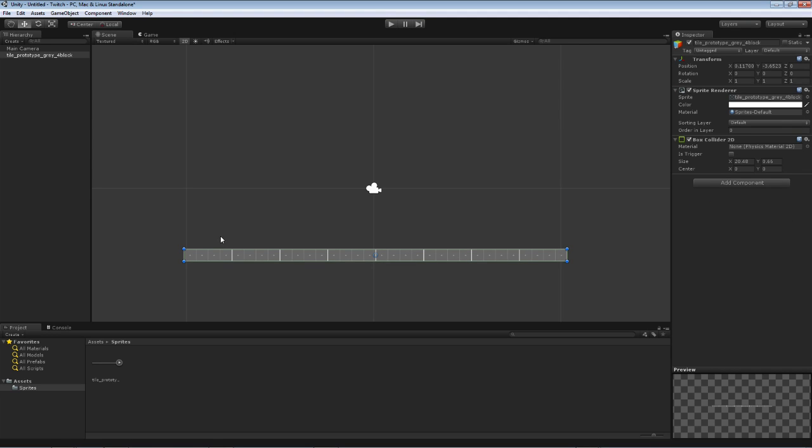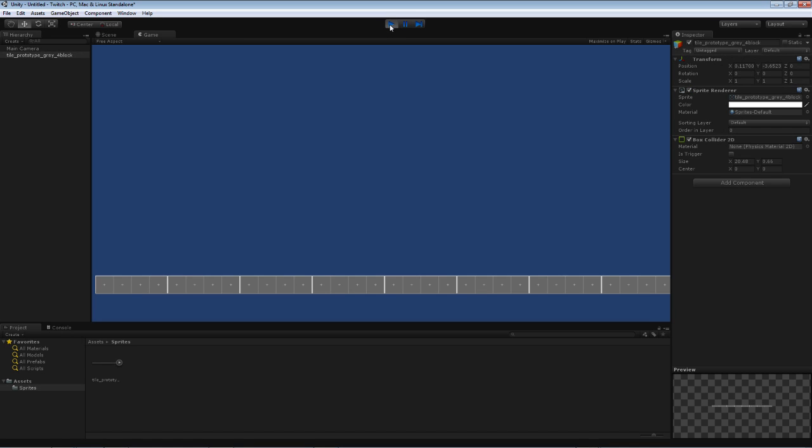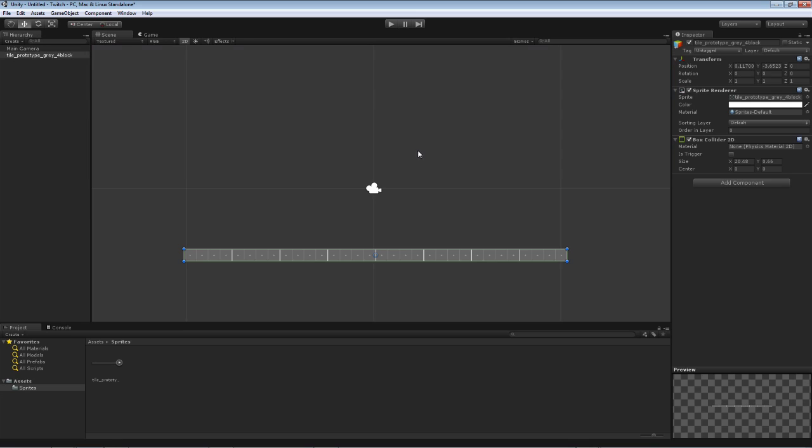Now, it will automatically take up the size and shape of the sprite, right? So I don't need to resize it or any of that junk. It's just there, and that's that. I mean, I can play my scene if I want, and I've got this ground now, and it's walkable and everything like that, and that part's pretty straightforward.